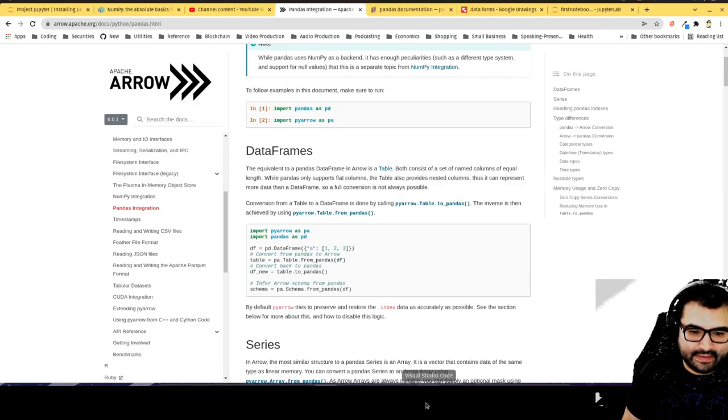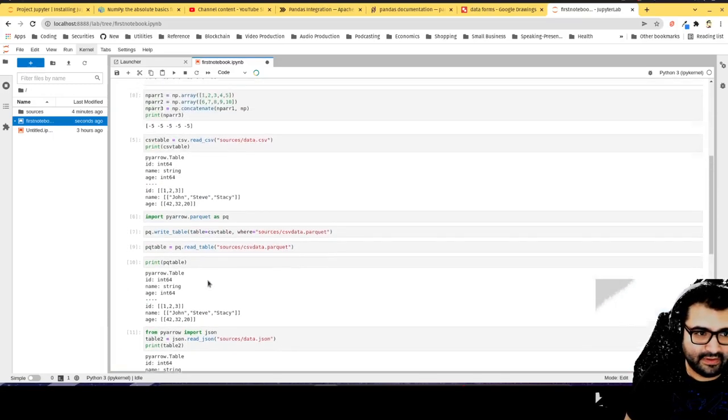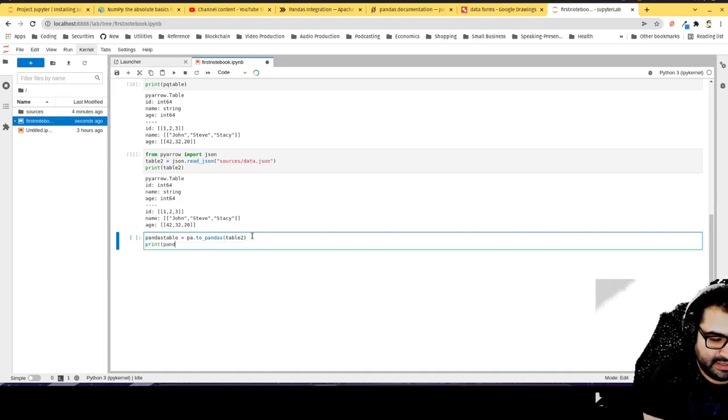So now going forward, let's do that. Let's go back to the notebook. Basically what we want to do is say our pandas table equals, and I think we already have it imported as pa, right? Yep, pa. So now I can say pandas table equals pa.toPandas, and the thing we want to convert to pandas is table2, that thing we just got from the JSON. And then we'll print the pandas table to confirm that it is a pandas data frame.